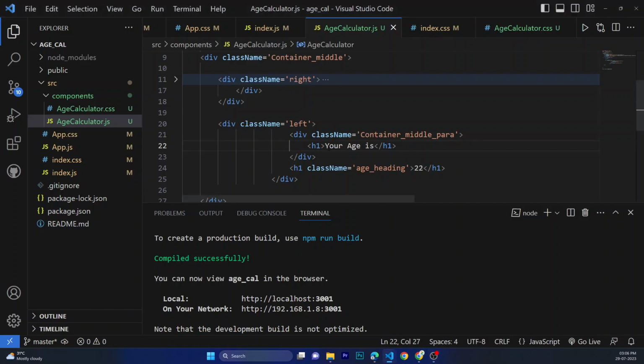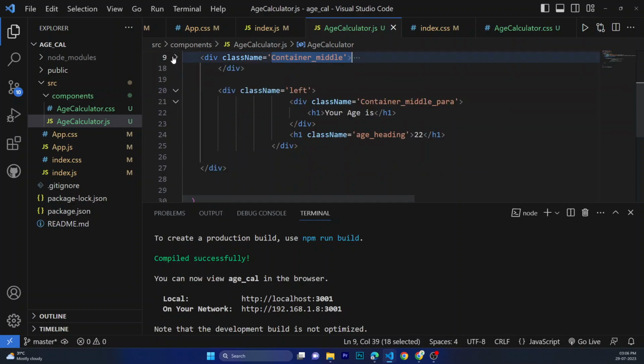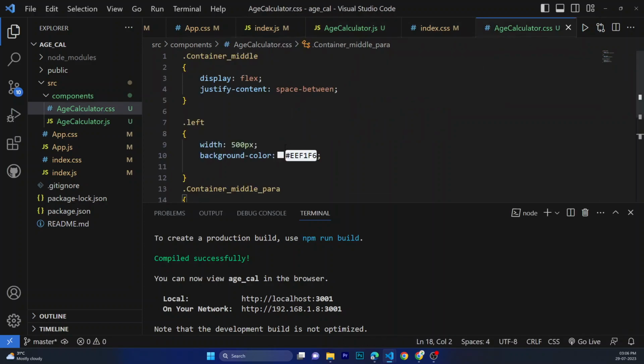So as you can see here, this is our main container middle. If I minimize this, as you can see, this is the main container. Okay. If you go to the CSS part, so if you go to the age calculator, this is the main, we have display flex and justify content.